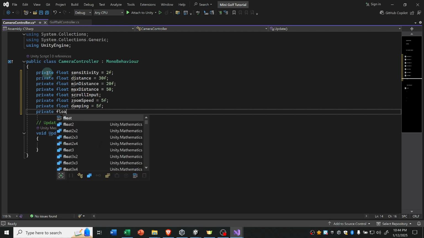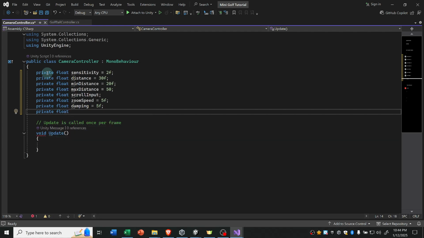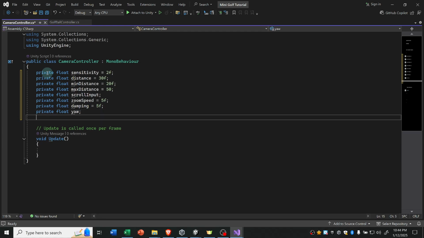The private float that is the last one we need is going to be called the yaw. So yaw is a term that's the horizontal rotation, so we're going to be rotating around the y-axis of our focal point technically as we start to change our camera angle.